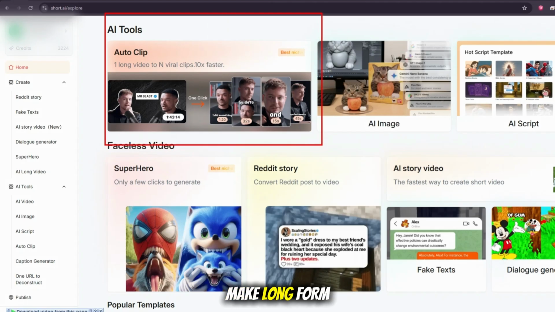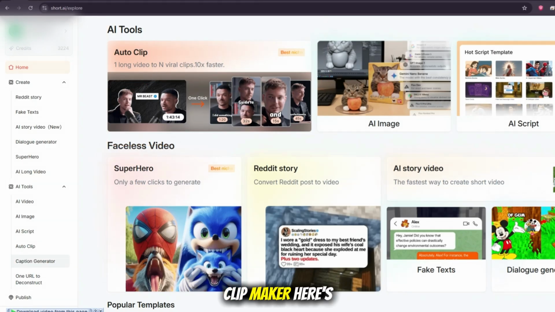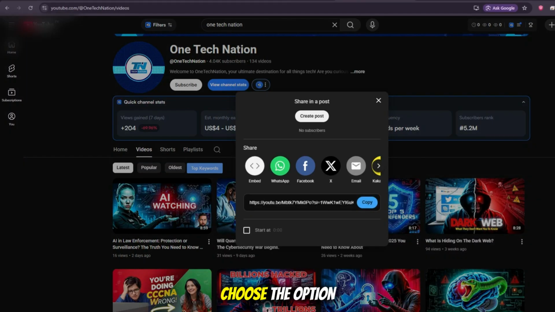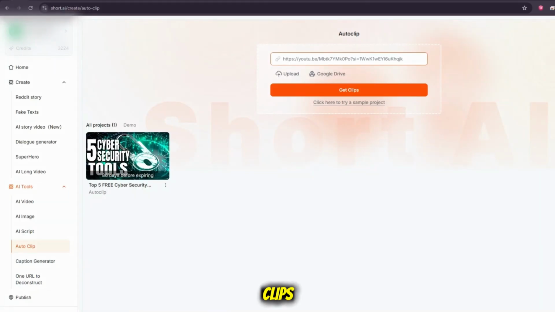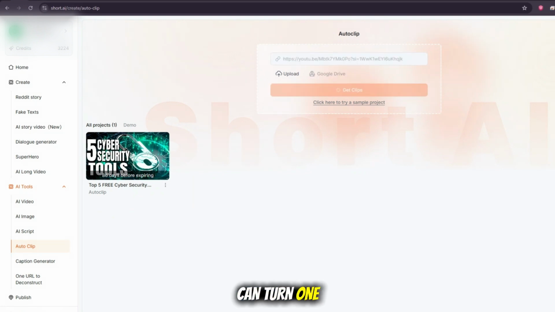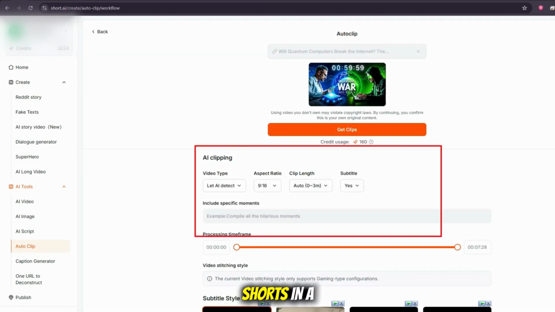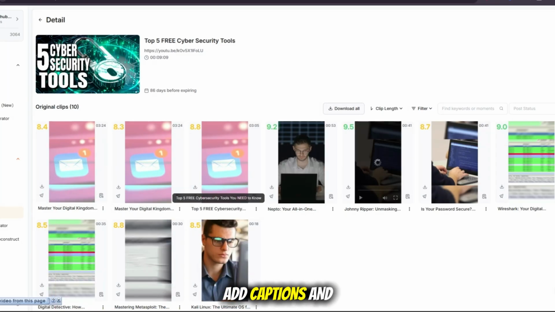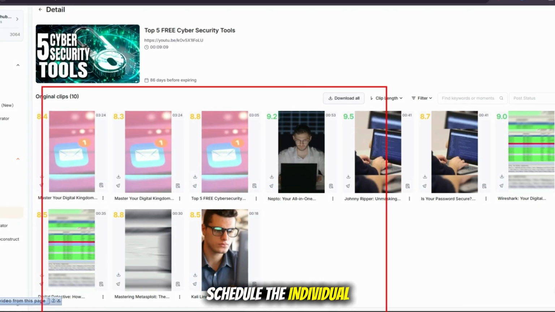Repurposing longer content into multiple shorts. If you already make long-form content, you can easily turn one video into many short clips using the AI Clip Maker. Here's how to repurpose content smartly. Upload your long video or paste the URL. Choose the option to generate multiple clips. Short AI can turn one long video into 10 or more shorts in a single click. Review the extracted clips, adjust start and end points, add captions, and place your branding. Then, export or schedule the individual shorts.